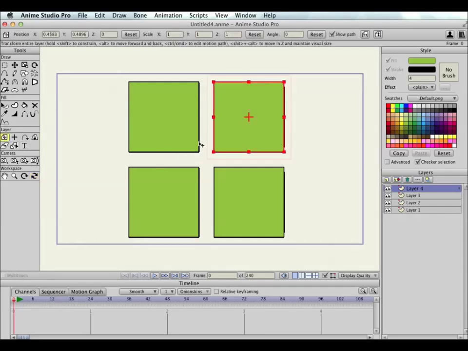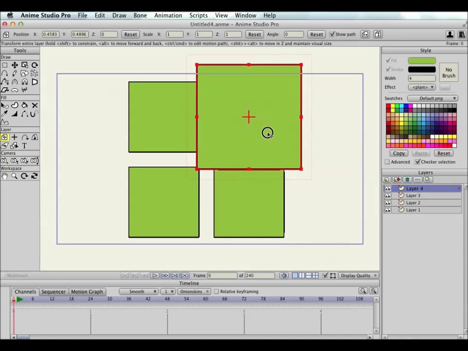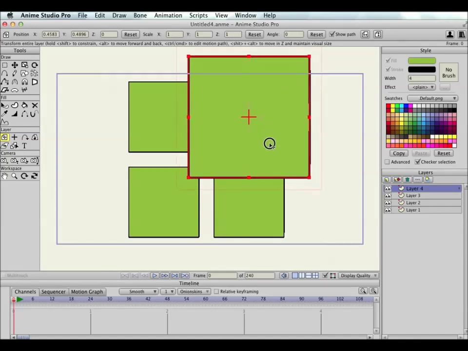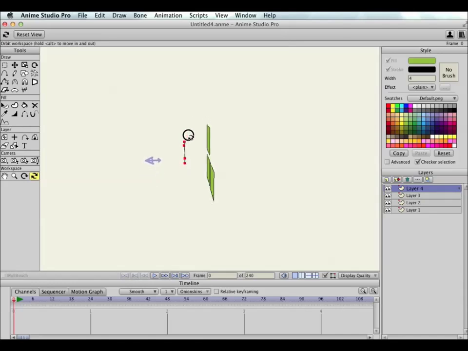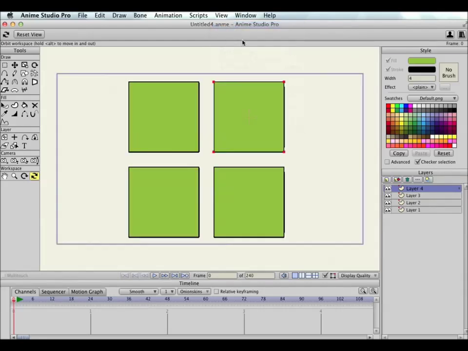Same if we move it forwards. It gets bigger apparently because it's moving closer towards us, and then when I let go of the mouse, it shrinks itself back down to have the same apparent size. Let's look at it from an outside view again. So now the square I was moving is closer to the camera, but it's also smaller in order to preserve its apparent size. I'm going to undo that again.